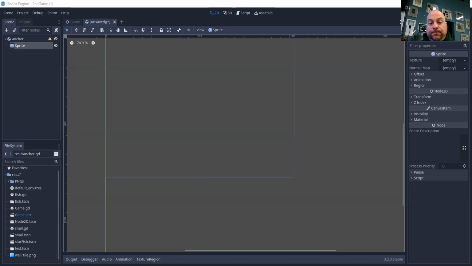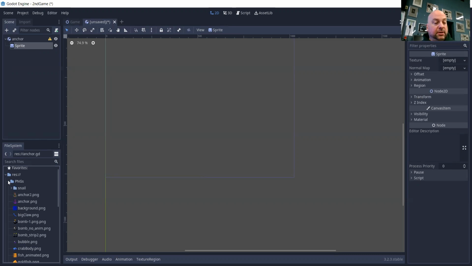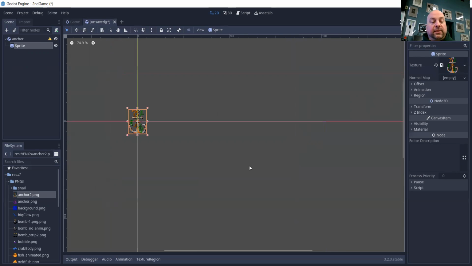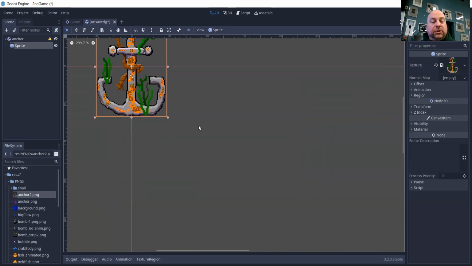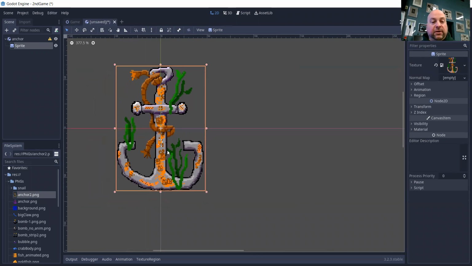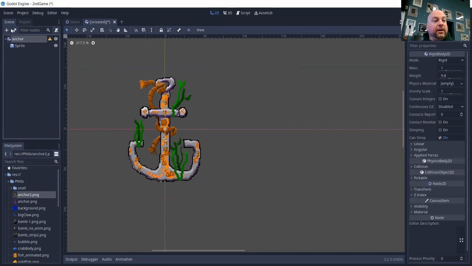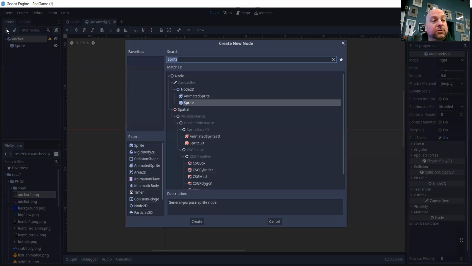So back to Godot, the sprite is going to be under PNGs, and it's going to be anchor 2. One way to add a sprite that I don't think I've used is to drag it over and put it in the texture box. You can see that my pixels are all clear, not blurred, and that's because I re-imported my work. This time, instead of a collision shape, I'm going to use a collision polygon.